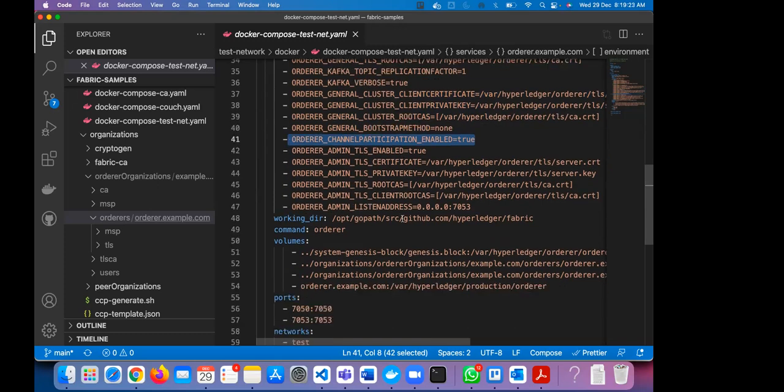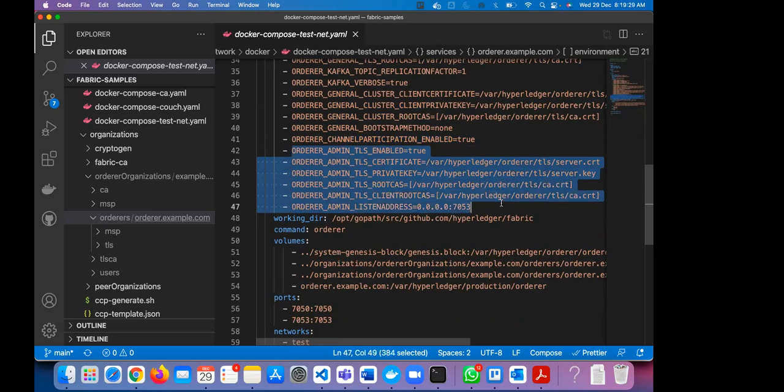Then here the admin, orderer admin. So we have the orderer and one orderer admin. For the orderer admin also we'll have the certificates. Those certificates we have here, and my orderer admin will listen on port number 7053.